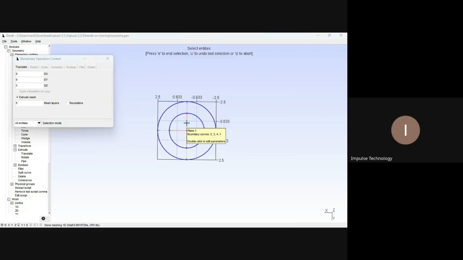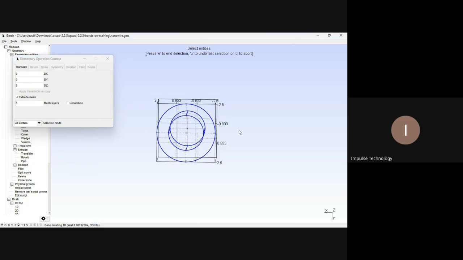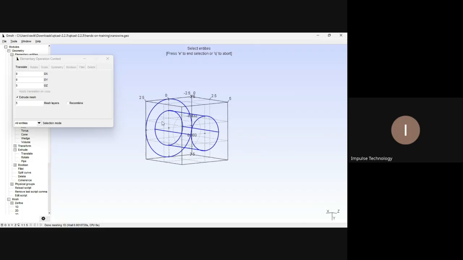You have to select the plane one here. Click on this arrow. It will show a red color. Press E from the keyboard. You can see it creates a source region here. In the same way, select plane 2 also. You can see it shows red color, and press E from the keyboard.